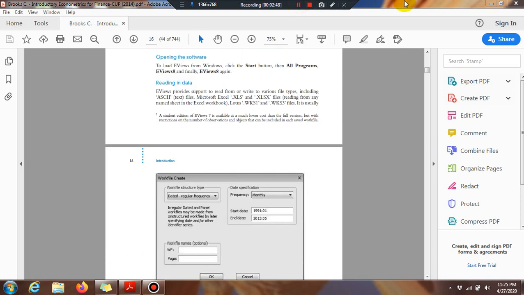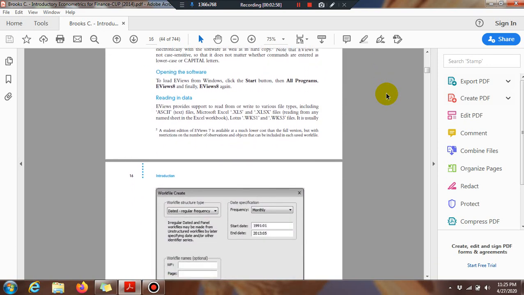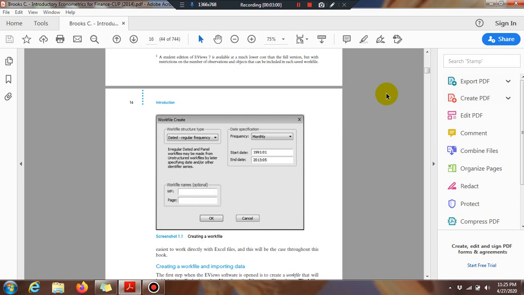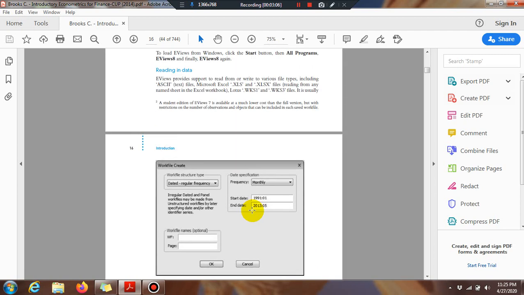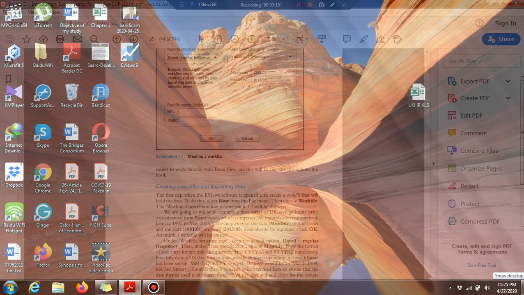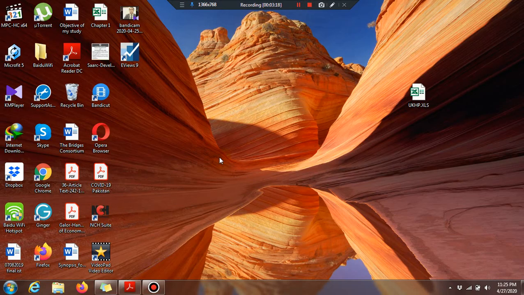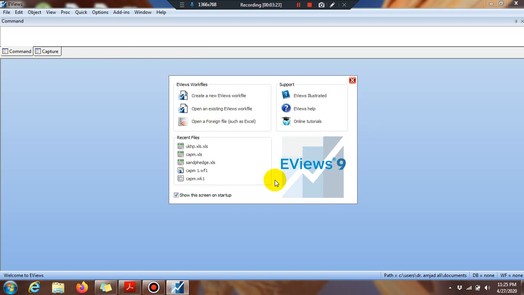Okay, let's see the first and the only example of chapter number 1, that is given starting from page number 15. See here we have a screenshot. The command is given for how we can start EViews, creating a file and importing data in EViews. So let's start from the opening of EViews. Let's open EViews. See, this window will open.